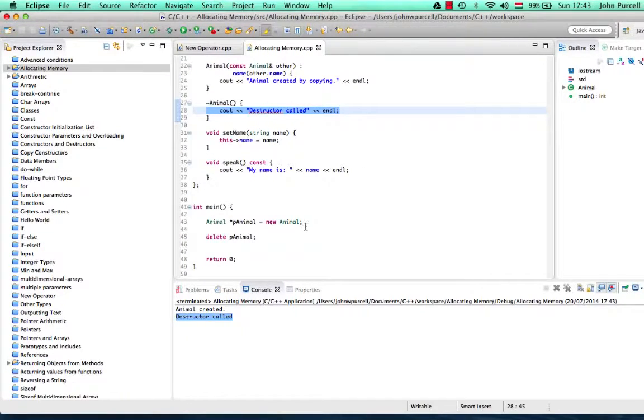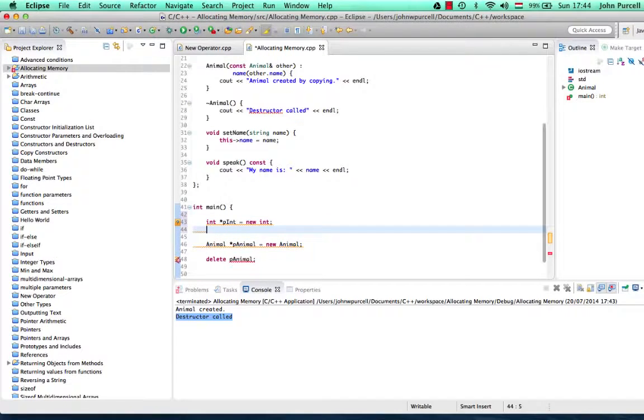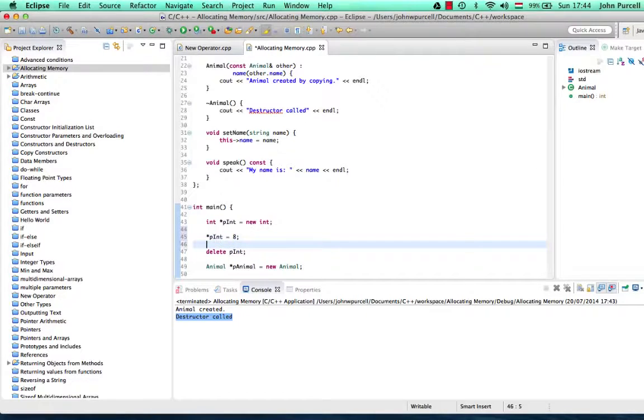We can also do similar stuff even with primitive types, like for example int pointer p int equals new int, like that. And again, we need to do delete p int. So that will give us a single integer that we can set the value of, for example by saying p int equals 8, and we could do cout the thing pointed to by p int, like that. Let's just run that. So you can use new on basically any type at all.